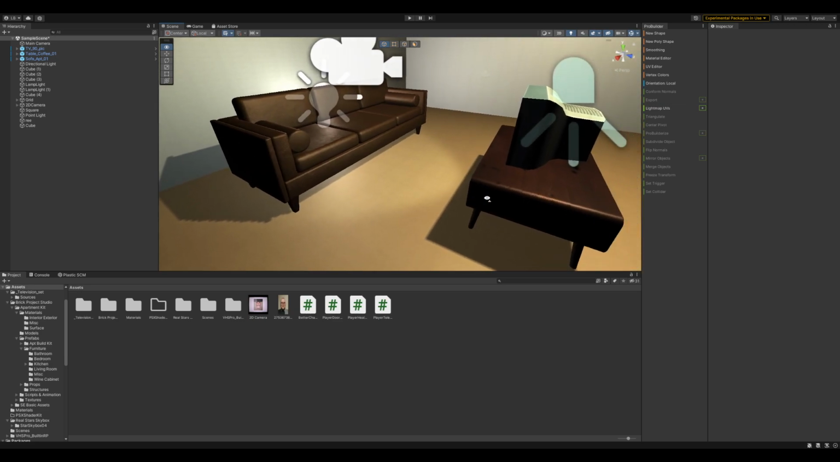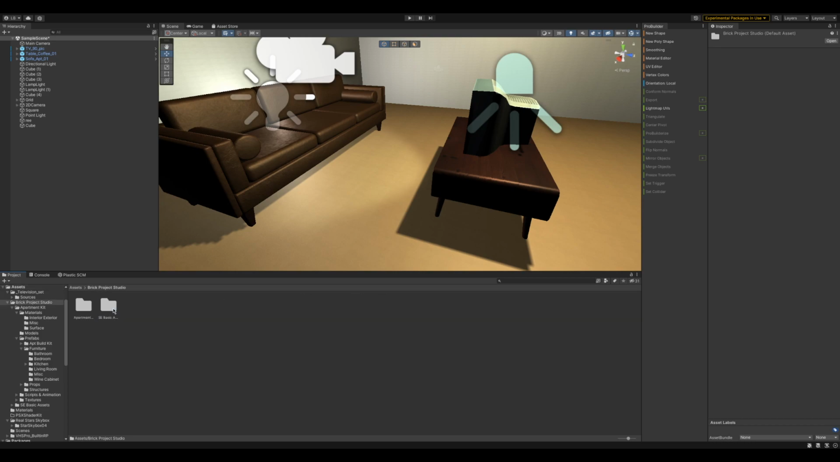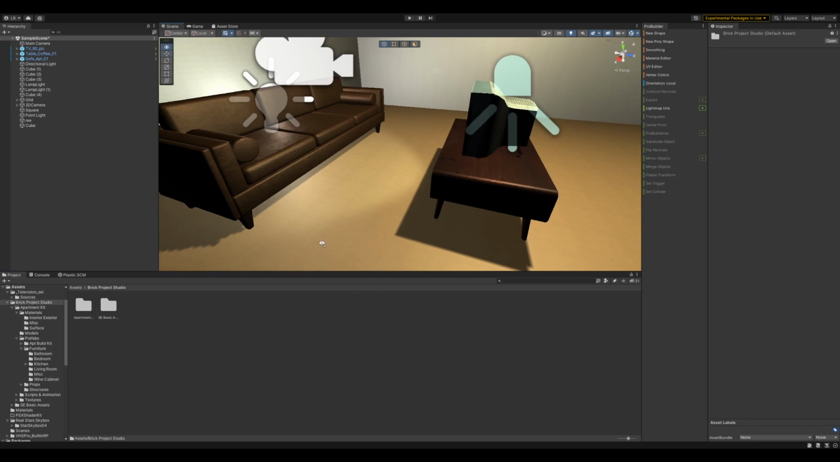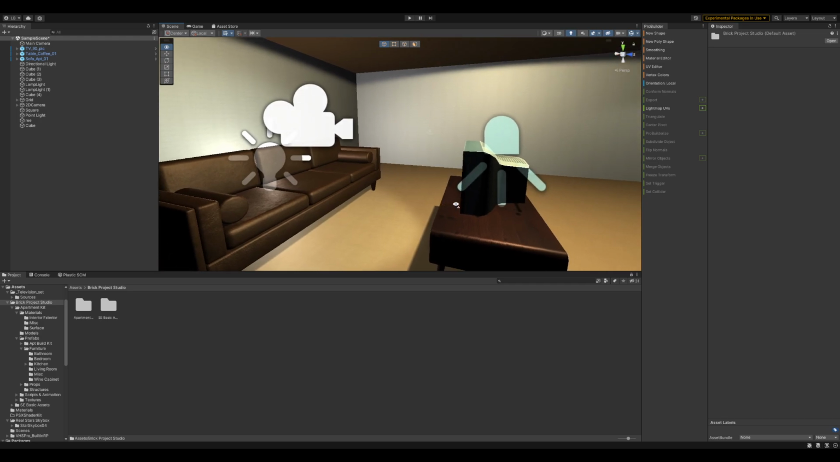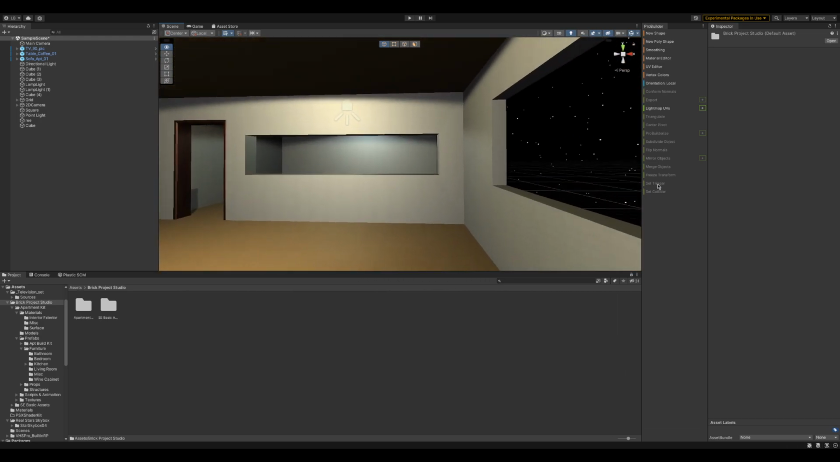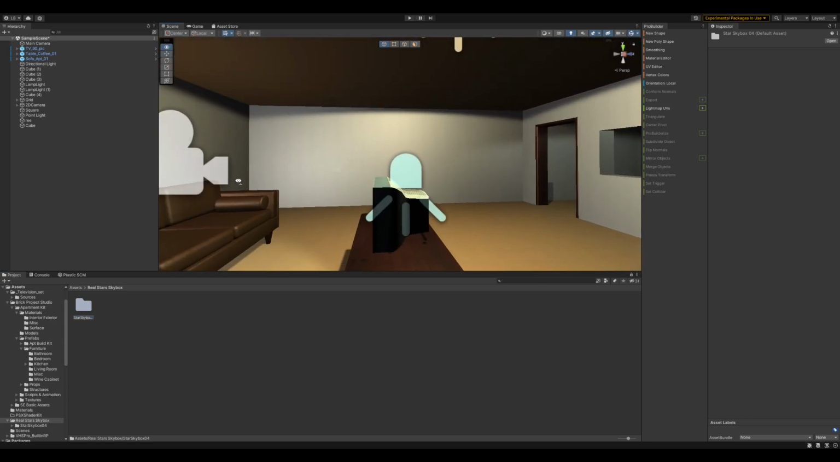Next, of course, is the couch and table, which are from the asset store from a person known as Brick Project Studio. Again, I will link them. Now, I've also been doing some simple lighting, and I've gone ahead and grabbed a star skybox online, which is also from an asset store, so I will link them.